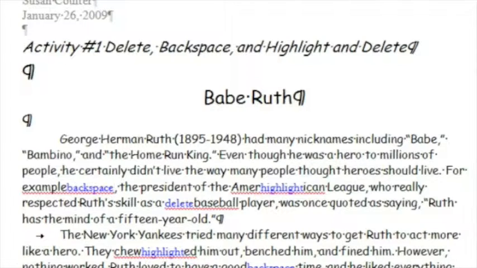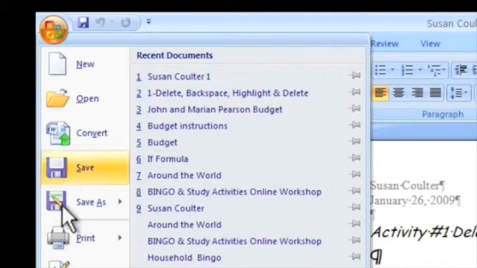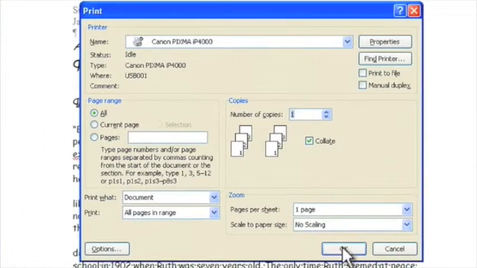And I have one more thing I need to do. To receive credit for this mission, you need to print your document. So we're going to go back up to the Office button. I'm going to click and select Print, and I'm going to say OK.